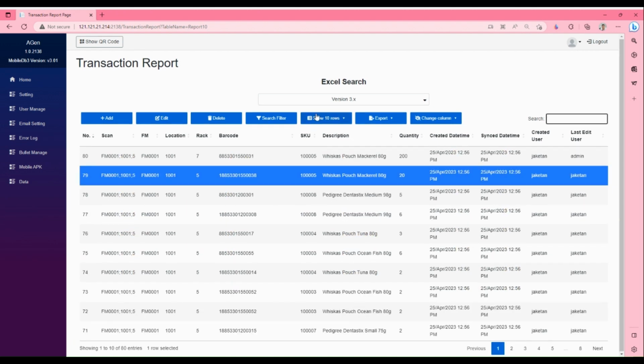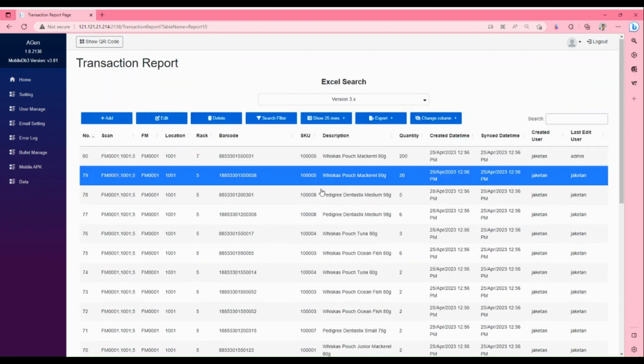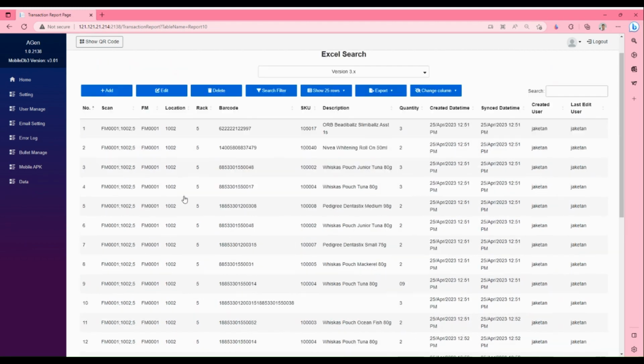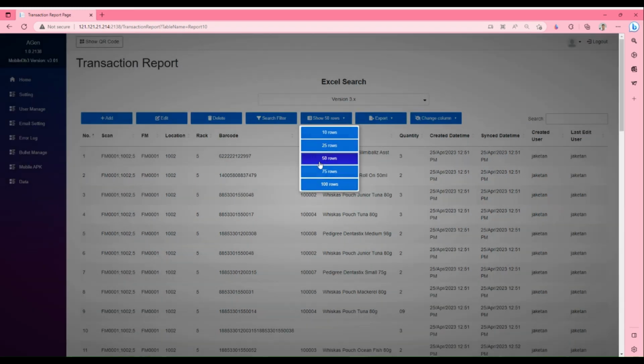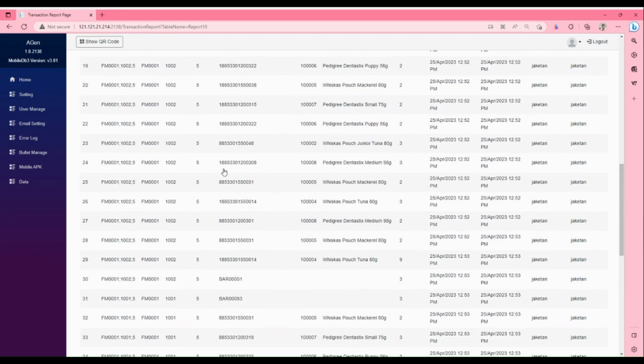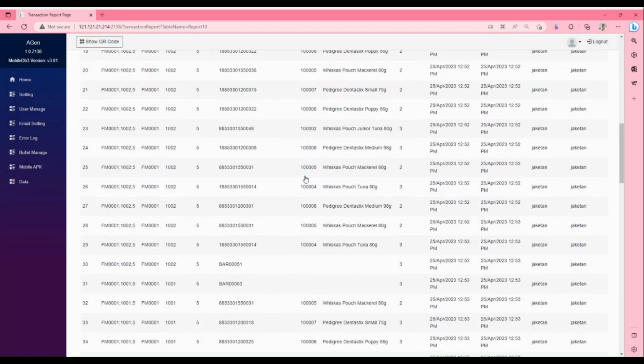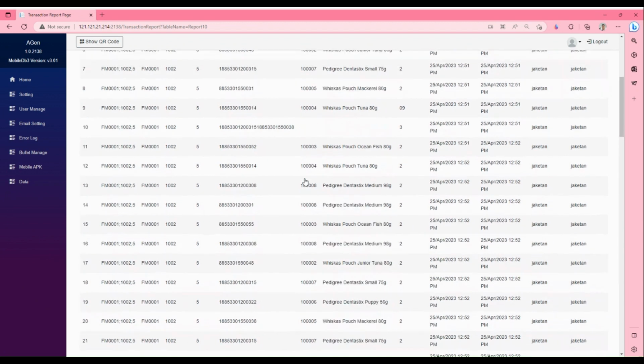For total record to be displayed on the page, can be defined by clicking on the Show 10 Rows button. You may show 10 rows, 25 rows, 50 rows, 75 rows, and 100 rows records per page.